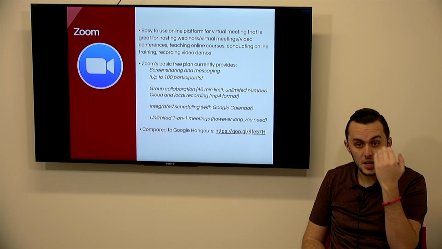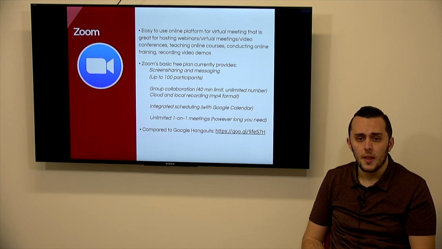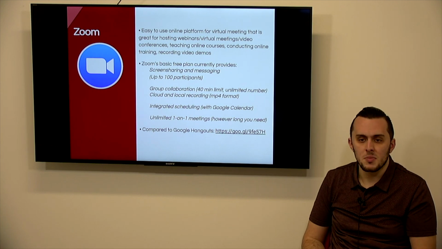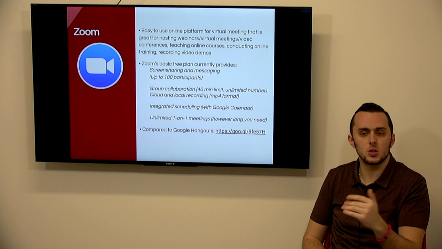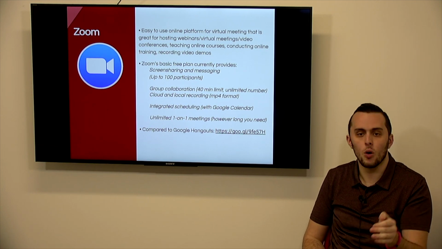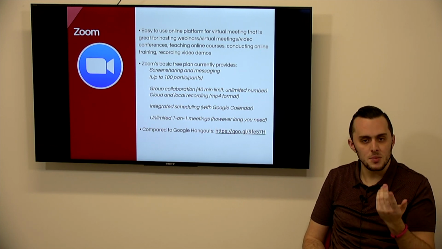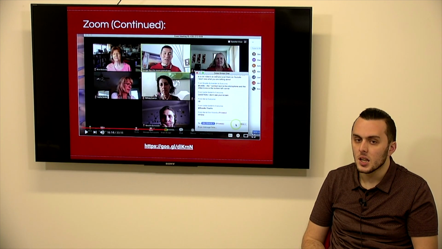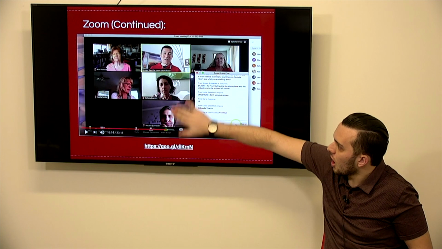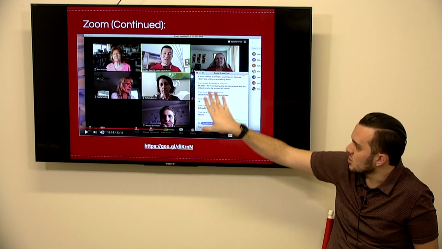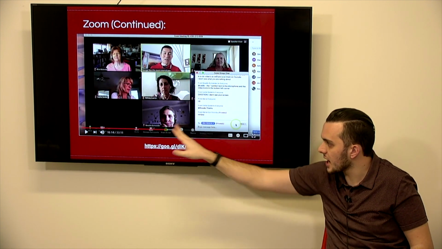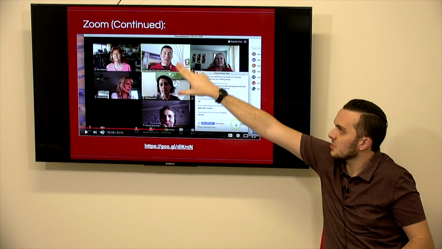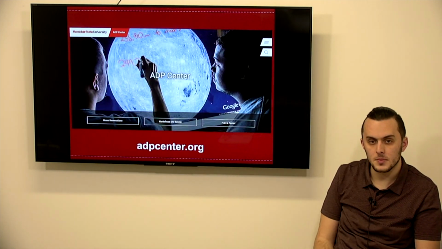You can integrate it with scheduling using Google Calendar, and you have unlimited one-on-one meetings. So if you have just you talking to one other person, you can talk for as long as you want in that meeting and you won't run out of the time. It's similar to Google Hangouts, but Zoom has a lot more capability, a lot more functionality. And this is just a look as to what it would look like if you're on Zoom with the chat function open. You see everybody's camera, tells you who's speaking by highlighting their box.